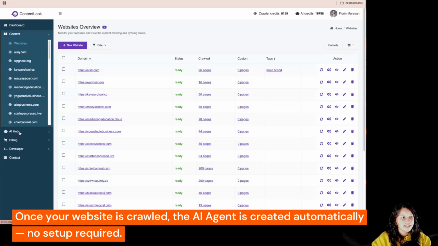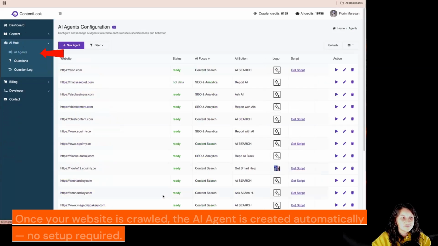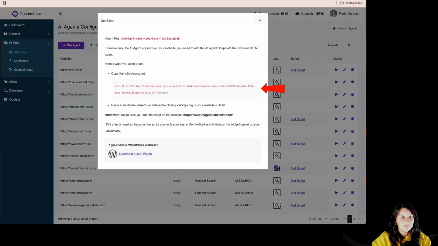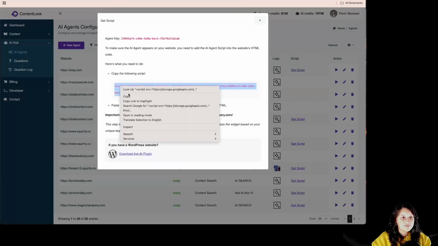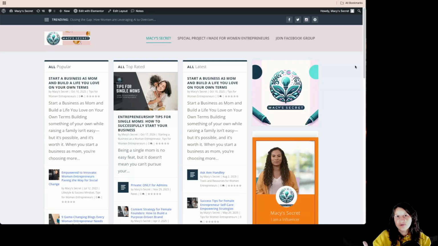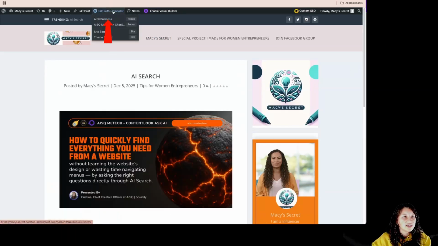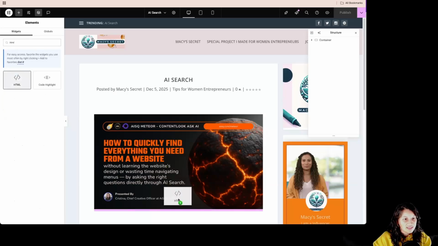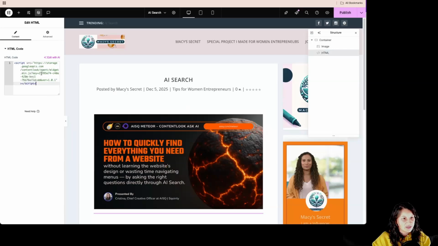And now if I'm going over here to AI Hub, to AI Agents, I can see the website over here. So I can simply click on this text over here, get script. So I can copy this script like so. And now by going to my website where I'm going to add this Search AI widget in order to be able to show you this use case, I'm going to choose this page. I'm going to click over here to edit with Elementor in order to add the Search AI widget. So from here, I'm going to go to HTML and I'm going to drag it over here and paste my code like so. Now we can see the widget over here, and let's publish this page.